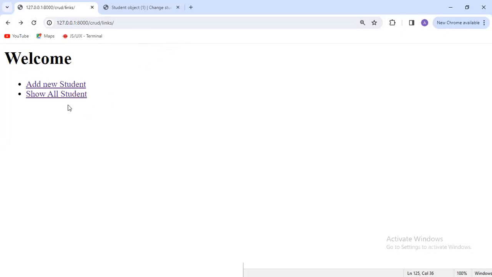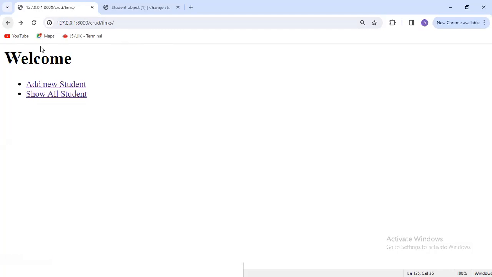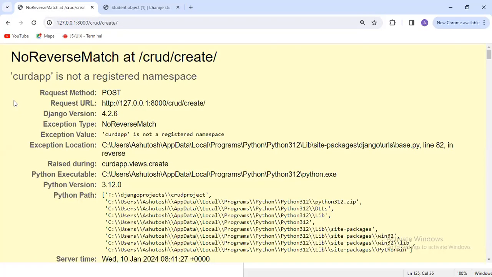Now you can check here, these are your links. If you click show all student, you are able to display all student details. If you click add new student, you can check that the form is populated. Once the form is populated, you enter data. Suppose we enter data like Harry, Harry@gmail.com, and roll number is 3, section is A. If you click on the submit button, now you can check here.